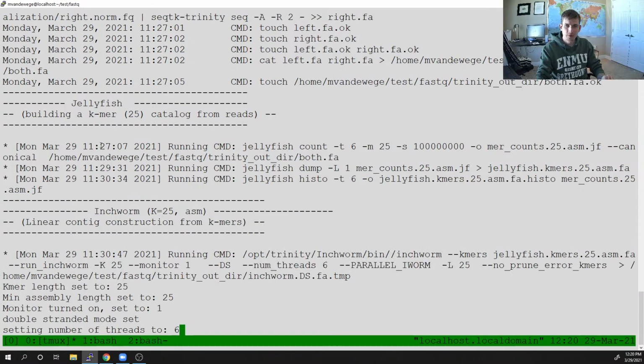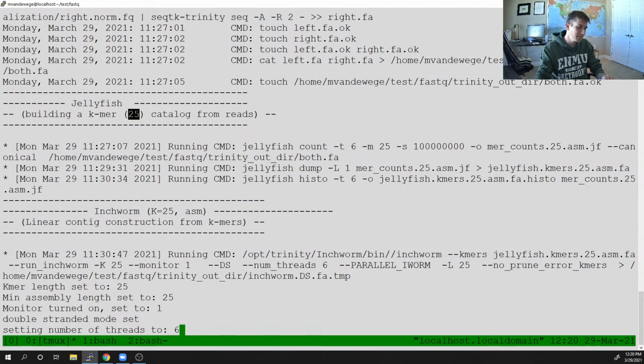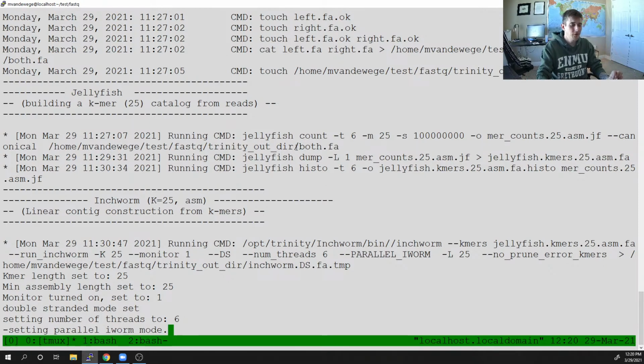So Jellyfish is building a k-mer catalog from our reads. The specific k-mer is 25. That's not adjustable; that's just set by Trinity. But it also makes our life a little easier because we don't have to mess around with our k to get an optimal assembly. We're just going to get what we get, and it's usually right. It's pretty accurate.